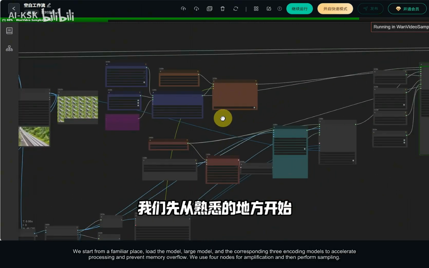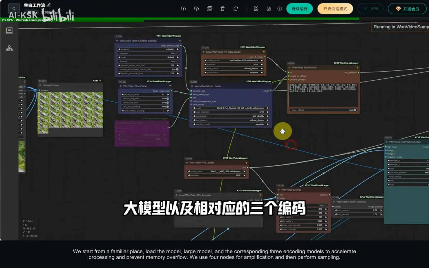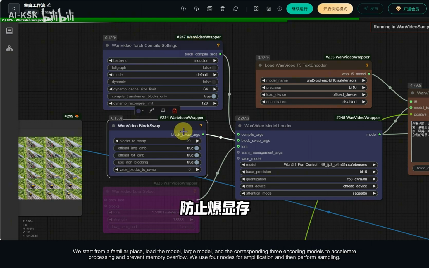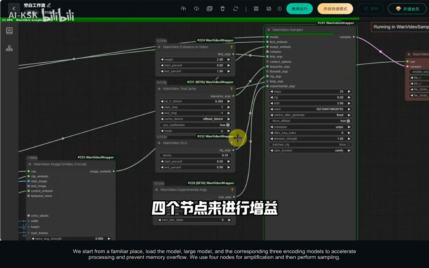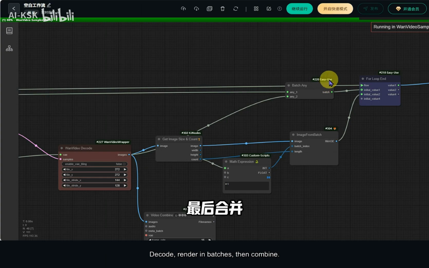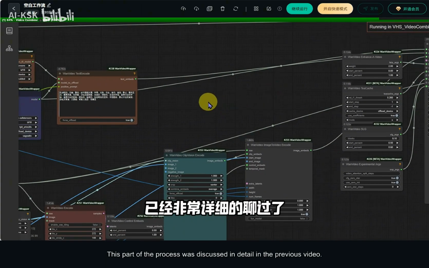We start from a familiar place, load up the model, the large model, and the corresponding 3 encoding models to accelerate processing and prevent memory overflow. We use 4 nodes for amplification and then perform sampling. Decode, render in batches, then combine. This part of the process was discussed in detail in the previous video.